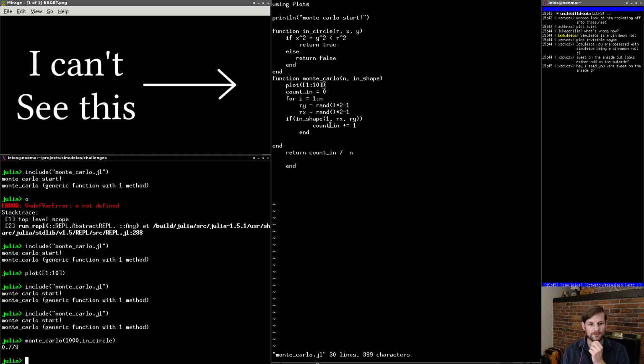Okay, so this means we can't do a plot from a file? That doesn't sound right. That doesn't sound right at all. Surely we can plot from a file.